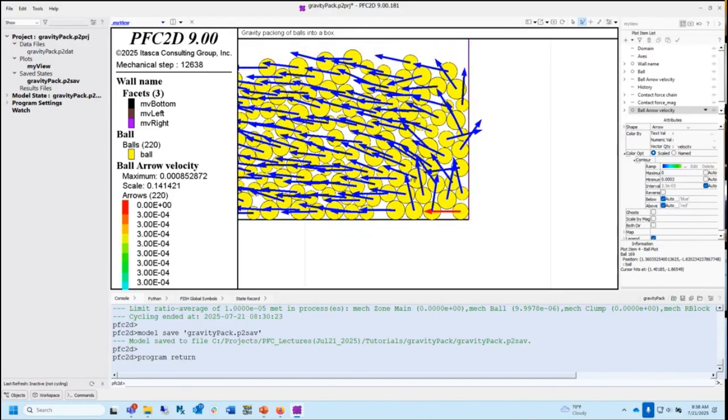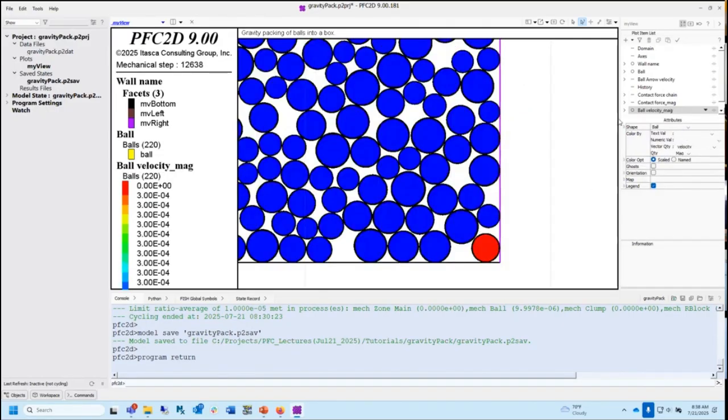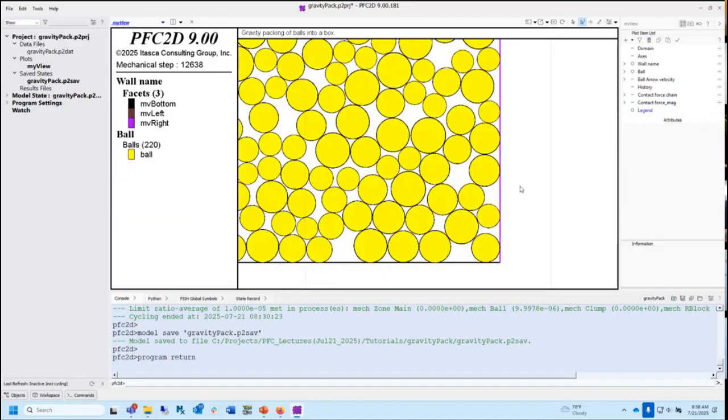We can fine tune this stuff. Okay. There's 3 kinds of shapes, and so if you want to see a vector field, you need to draw the shape as an arrow. Okay. So let's go back to just a ball. Let's get rid of this.